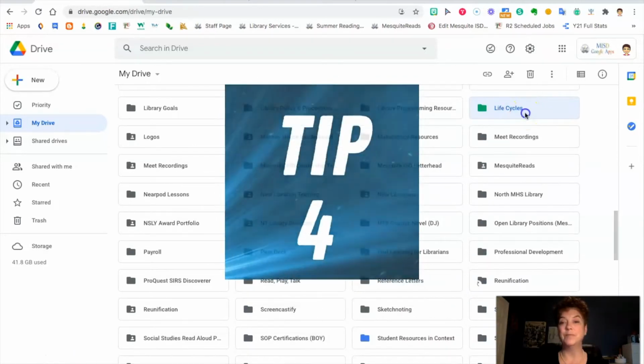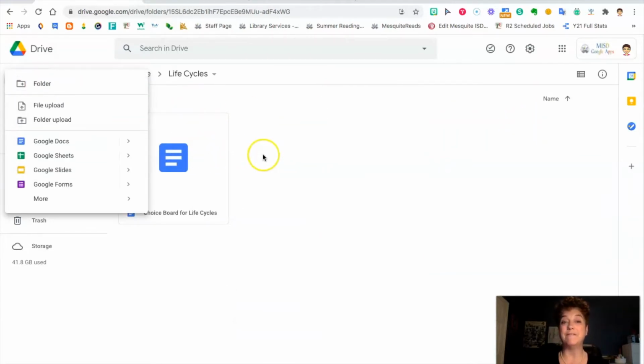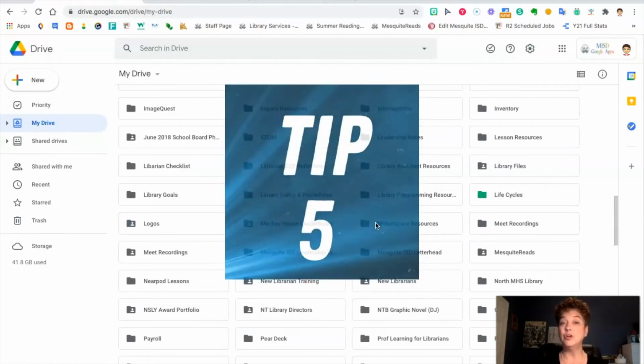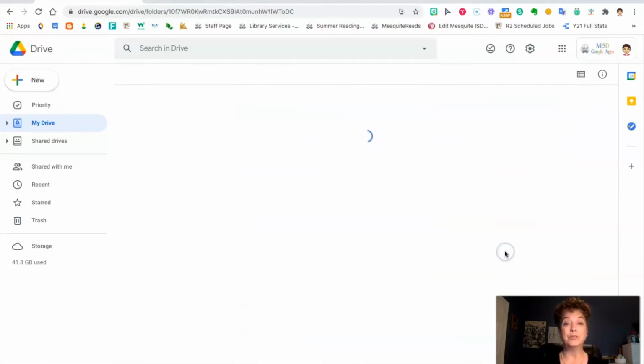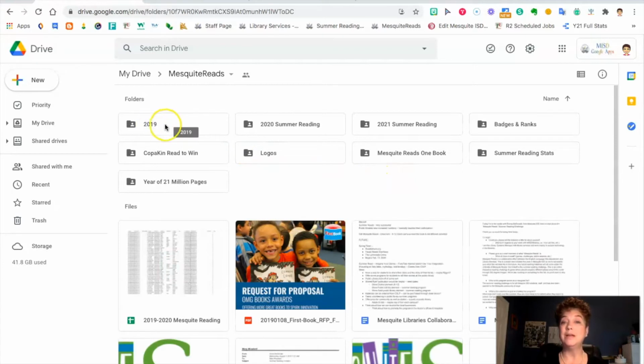Tip number 4, open up a folder and create new files within that folder. It will make sure that those files are automatically added inside the folder, making it much easier to find them. Tip number 5, you can create subfolders within folders. So create a main folder that when you open it, inside is where you put either your year folders with specific information for each year or additional events which fall within that umbrella program or unit of study.